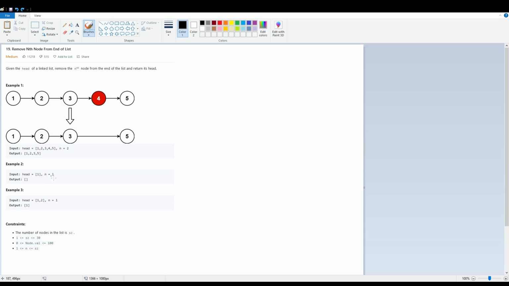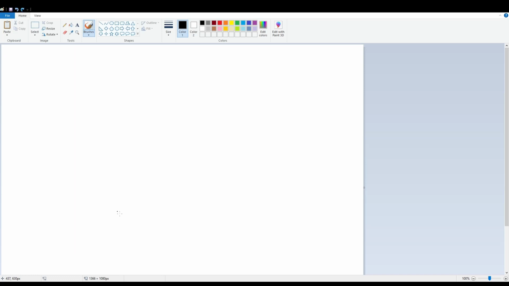Similarly, here we only have one node in this linked list, and we want to remove the first node from the end, which is this one. It's the only one, so return null. And in this example here, 1, 2, remove the first node from the end, which is obviously this one. So all we return is this guy here.